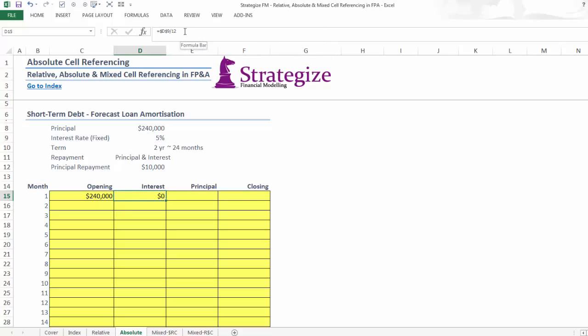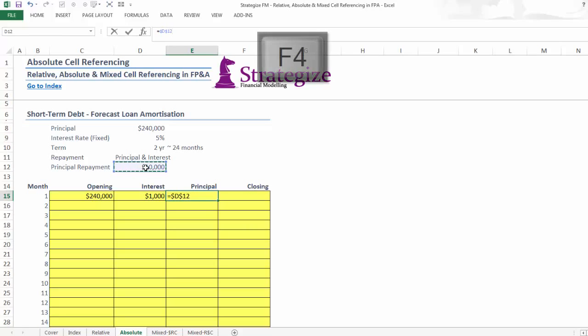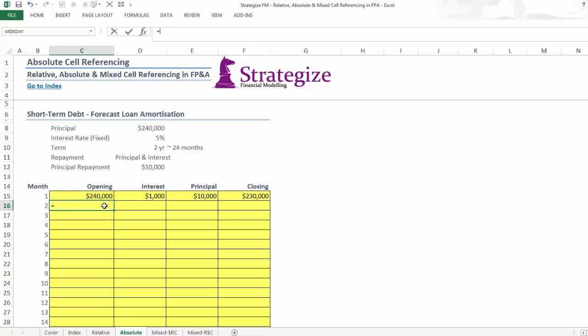Absolute cell referencing via the use of the F4 keyboard shortcut once is required to correctly reference the interest rate of this short-term debt facility. Additionally, the monthly principal repayment amount of $10,000 needs to be repeatedly referenced throughout the term of this facility. Remember to press the F4 keyboard shortcut once when in the formula bar of the formula referencing cell D12.